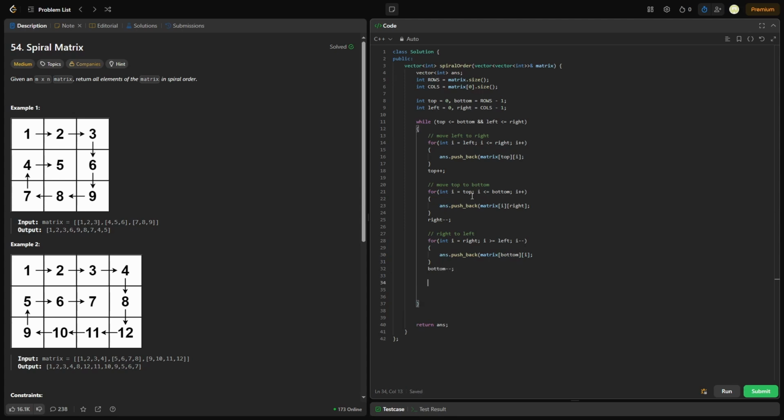Okay, then one last one, remember, from bottom to top. So we're gonna start at the bottom. We're only handling this 4 in example 1, now that we're going bottom to top. So we're gonna start at bottom, and we're gonna go to top. But again, we're technically going backwards, because we're not going top down, we're going bottom up. So i is greater than or equal to top, i minus minus.